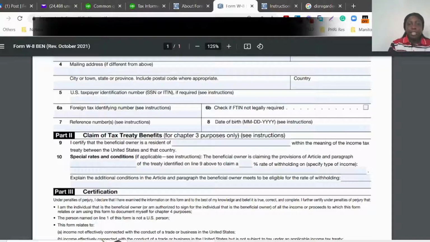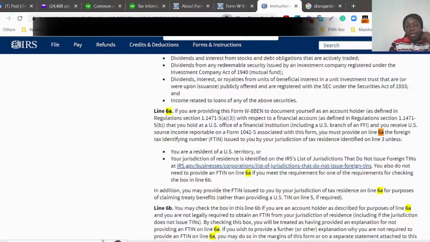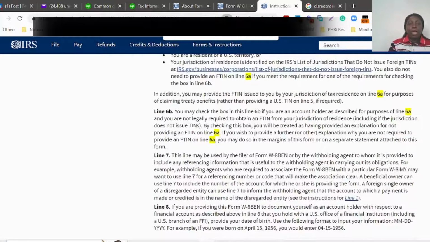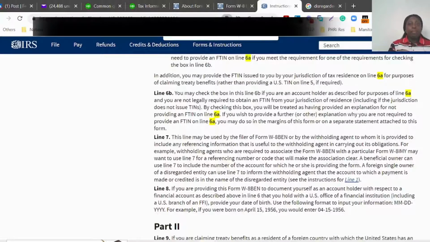All right. 6B, check if the FTIN is not legally required. So let's go to 6B and let's see what 6B is about. So line 6B, you may check that box in line 6B if you are an account holder as described for purposes in line 6A. So if line 6A applies to you, then line 6B will also apply to you as well, in which case you will be required to fill line 6B.